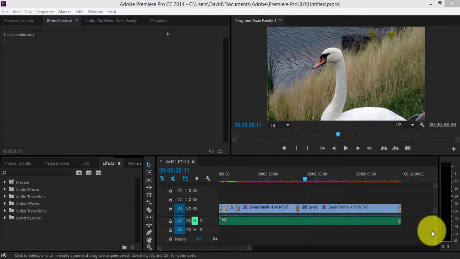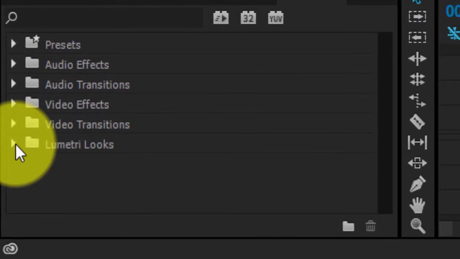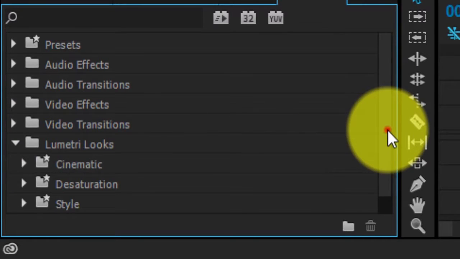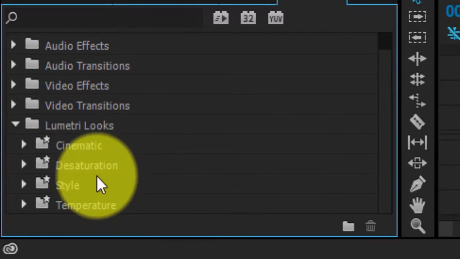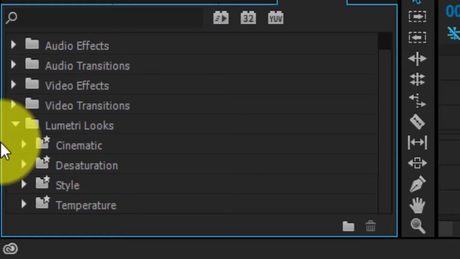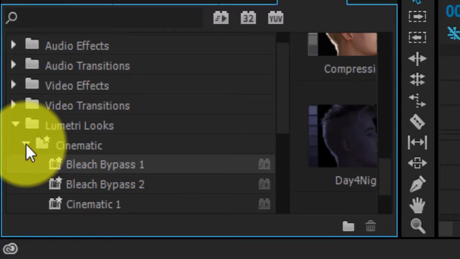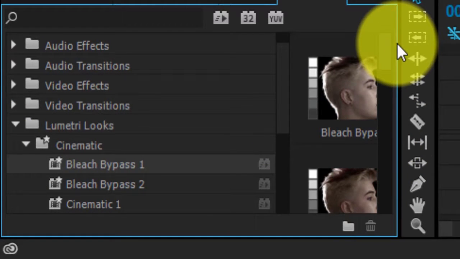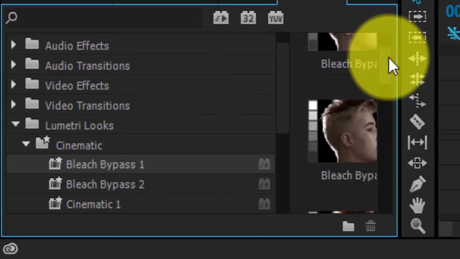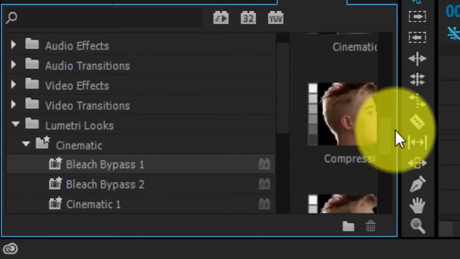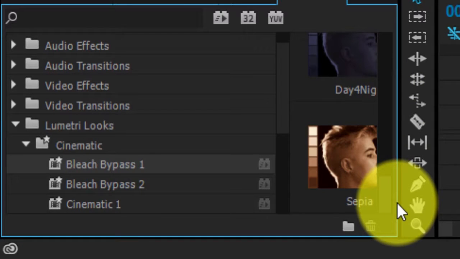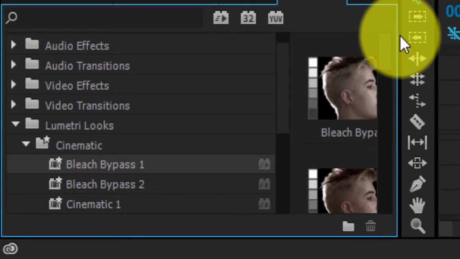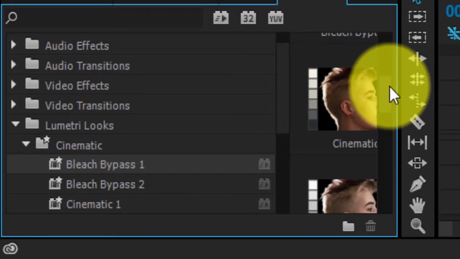Now, I want to show you how to use Lumetri Looks. If you scroll over to the folder and click the drop-down menu, you'll see some subfolders. Click again, but this time you will see thumbnails. And if you scroll down, you'll see a list of images of thumbnails. So I'll scroll down.